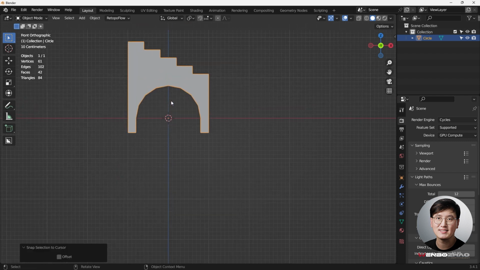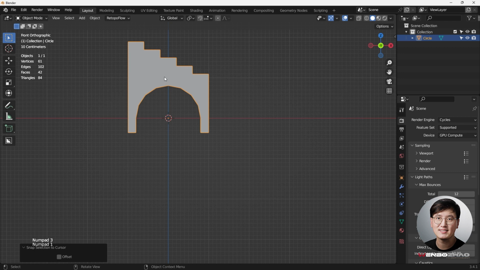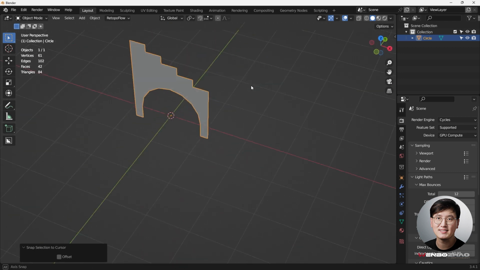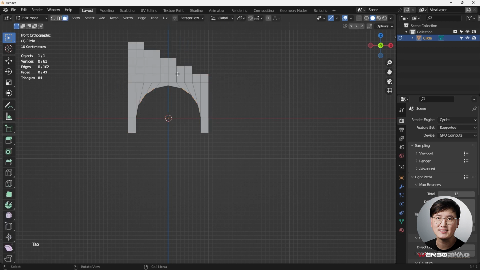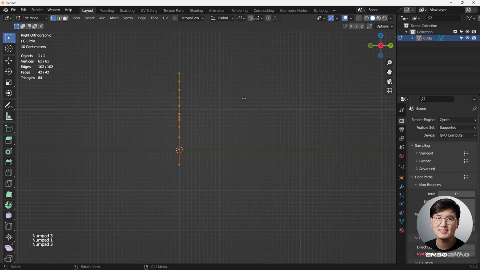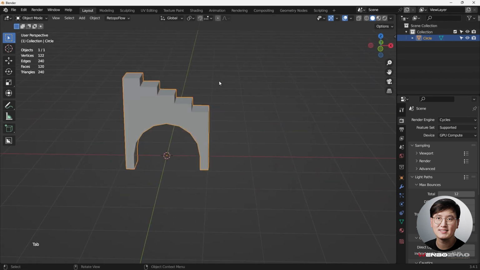So now I feel it's a little bit better. Then next, we can just add the volume or the thickness, because right now it's just a simple plane. Hit edit mode, select everything, hit A to select everything. Then go to the side view. Now we're going to hit E, Y, drag it out, just adding some thickness here. And then we can tap it out.